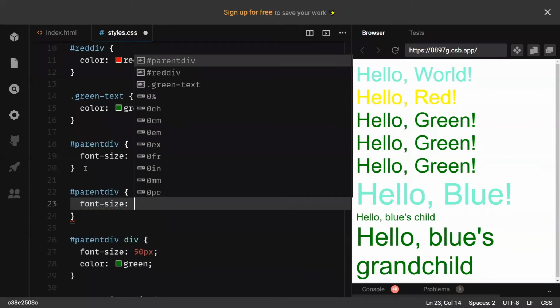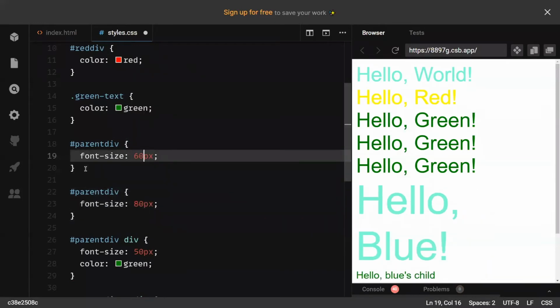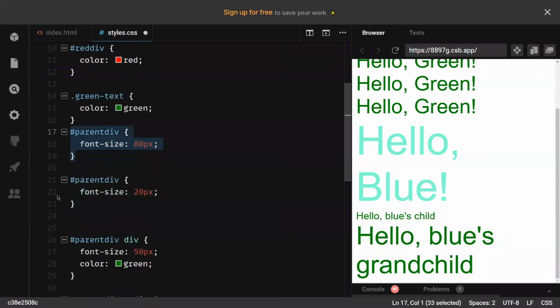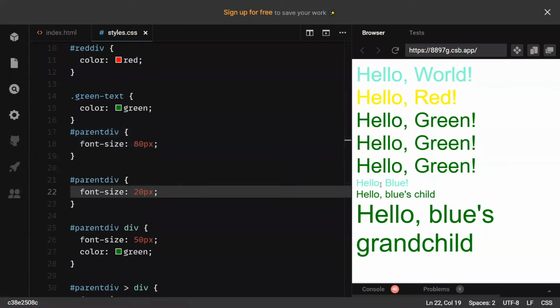So if I make my font size 80 over here and change this to 20, then you can see that this has a font size of 80. But if I move it towards the top and save it, then this has a font size of 20 now.